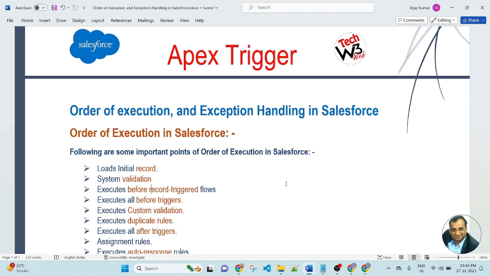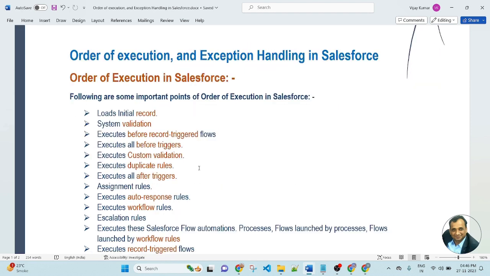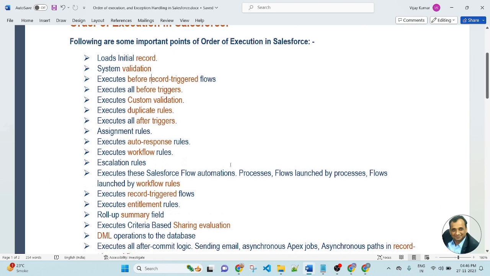After before trigger, custom validation will execute. After custom validation, the duplicate rule will be executed. After the duplicate rule, all after triggers will be executed. Then assignment rule. After that, execute auto response rule. After that, execute workflow rule. Then execute escalation rule in Salesforce.